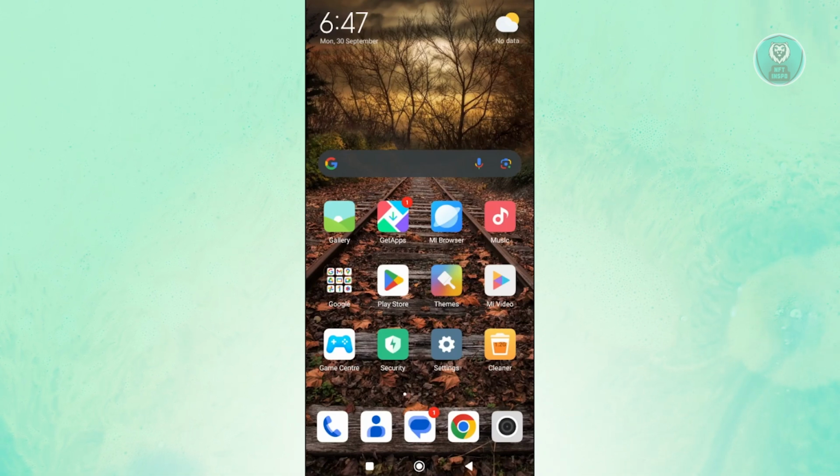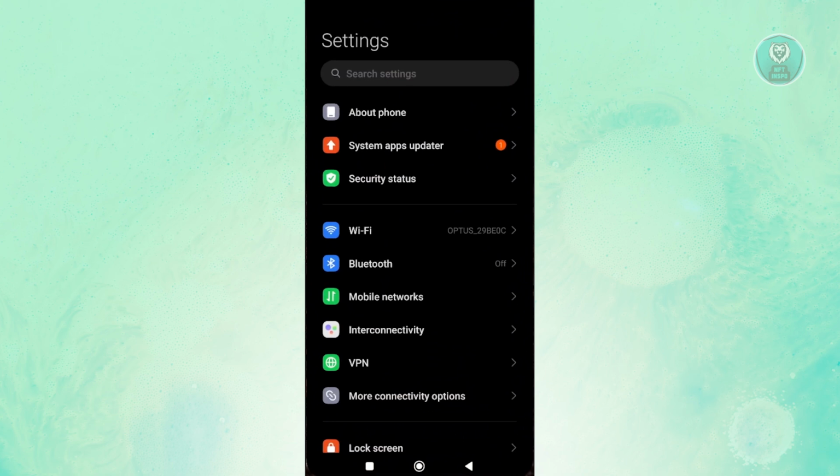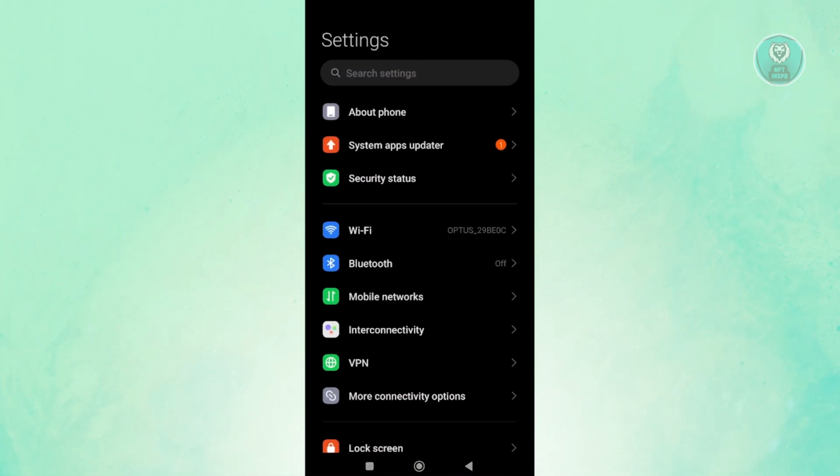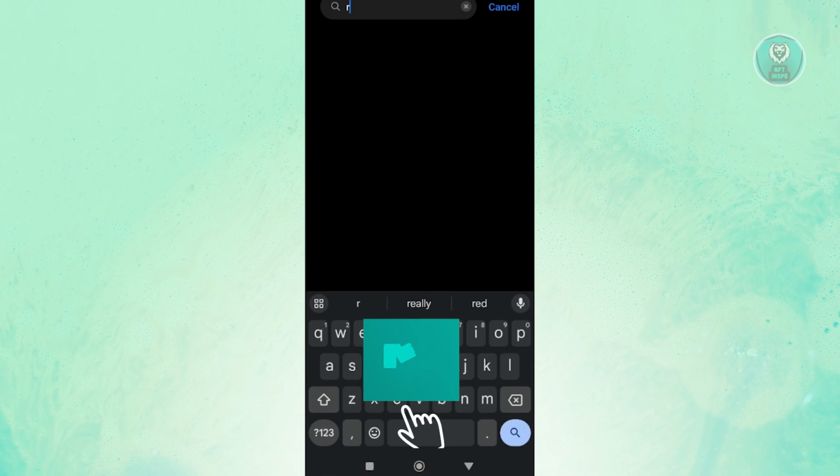So in this case, what you need to do is first access your settings. So let's go and open up our settings here. And to make this a lot easier for us, what we need to do is go to the search settings at the very top here. And you want to search for the following, which is going to be reset.